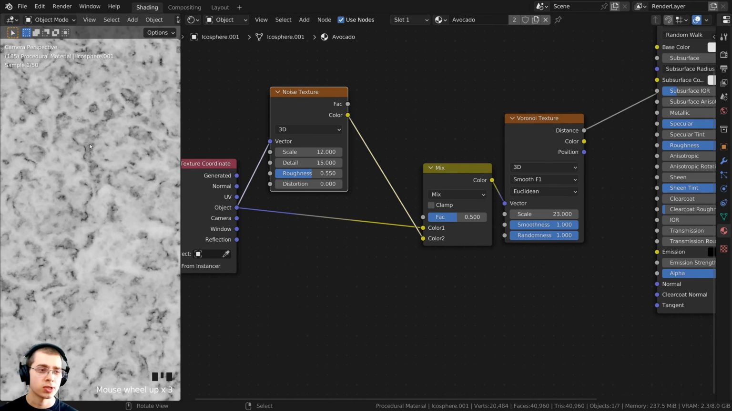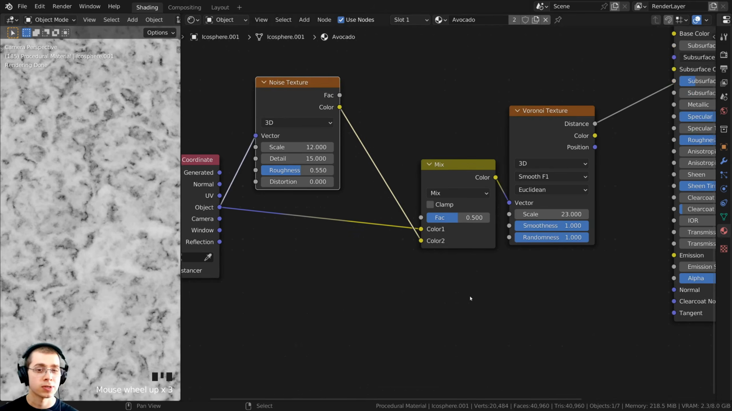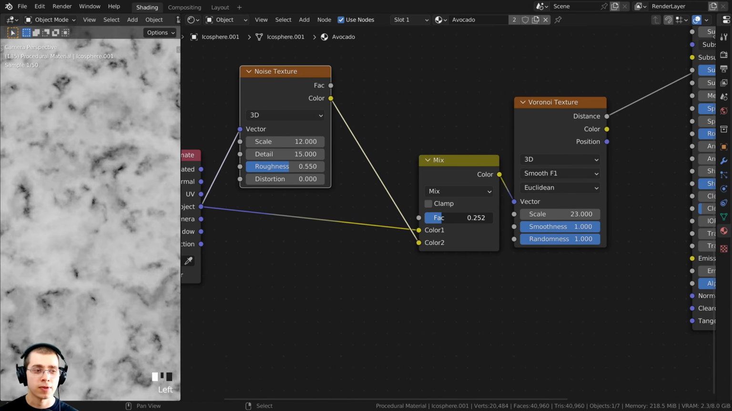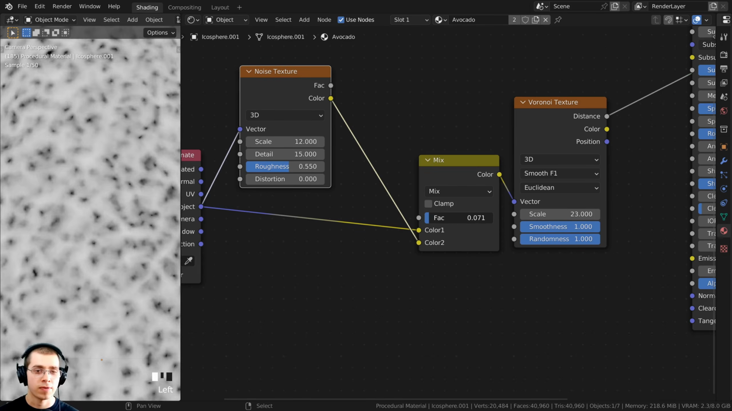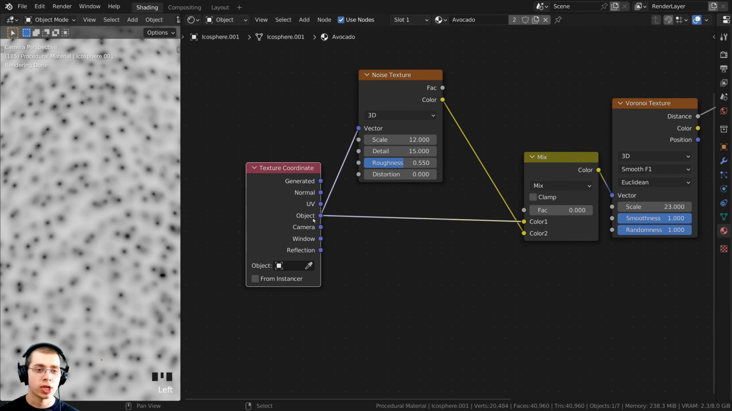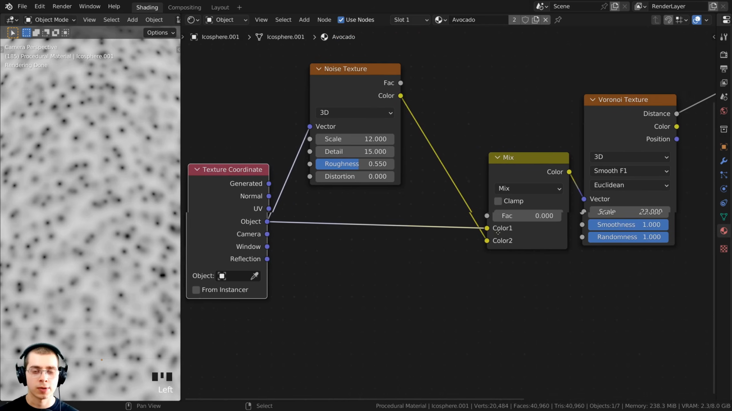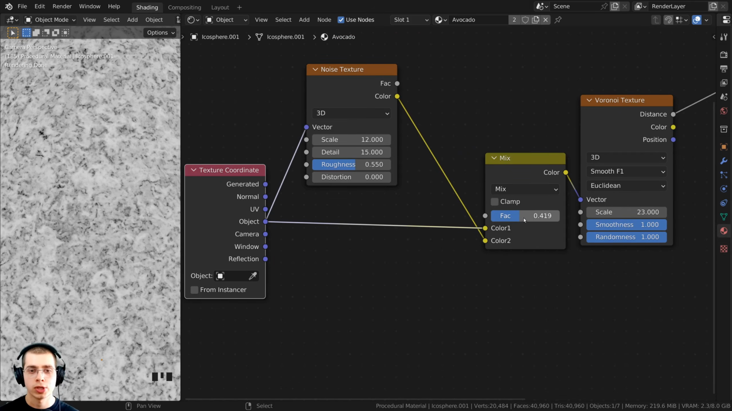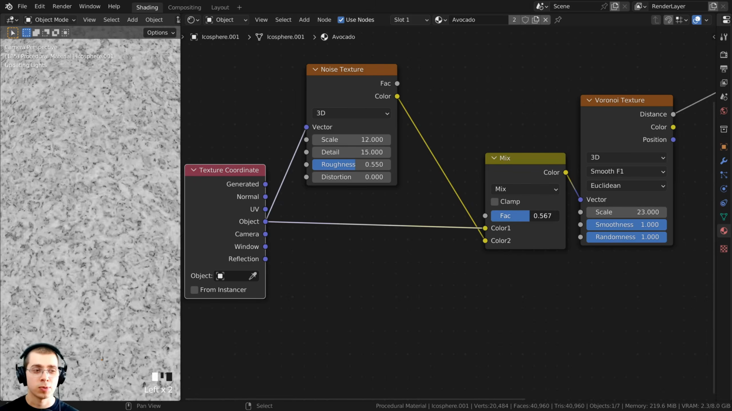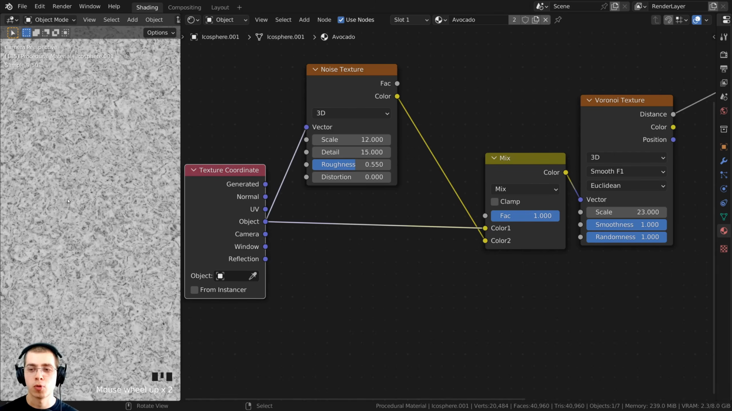So you can see the noise texture is now distorting the Voronoi, and so it looks all noisy. And if we change the factor, that's going to change how much of the noise texture it's actually using. So if I turn the factor all the way to 0, it's just using the object coordinates, which is color 1. But as I turn the factor up, it's going to use more and more of color 2, which is the noise texture. And so as we turn the factor up, it's going to distort it more and more.